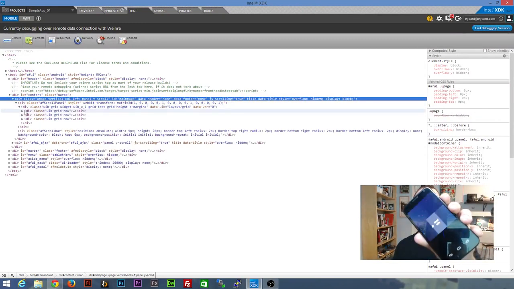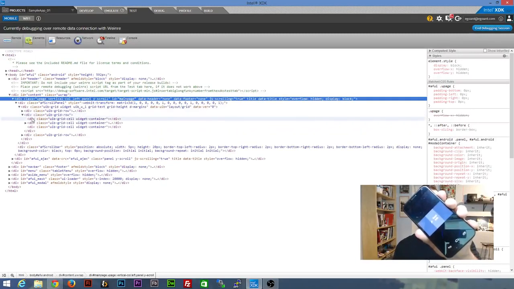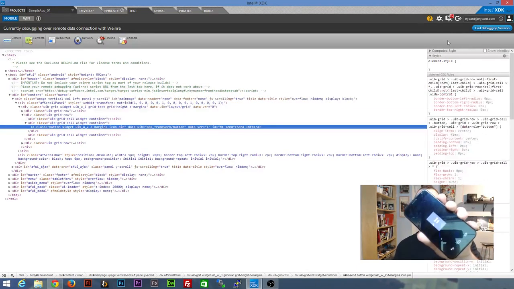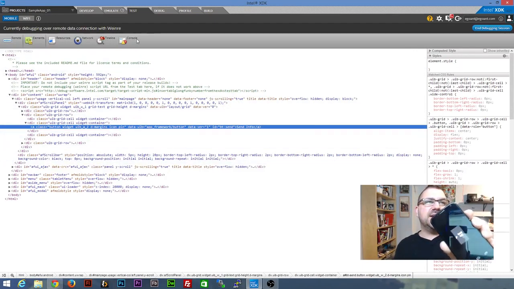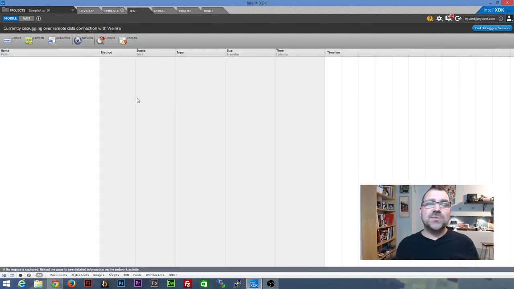So you can see here we go, we can see each row highlighting as I mouse over them on the phone. There's where my button is. Here's my button itself. So yeah, you can debug right on the phone. You can check your console to see what logs are being sent and what's being executed. You can check your network to see what's being loaded. It's a pretty amazing debugging tool, especially considering I don't even have to plug in my phone.